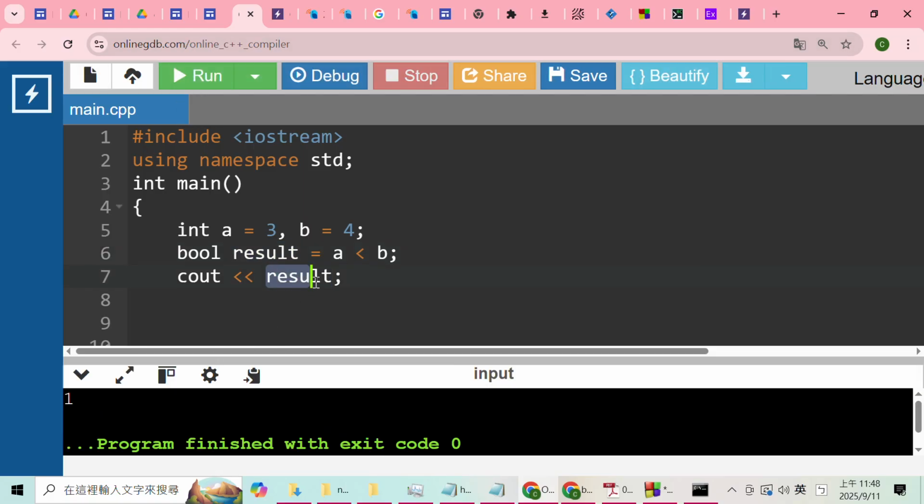1 means true. So true is a constant in C++. So true means 1, and false means 0. False means 0 in C++. So comparison also generates a value. Its value is either true or false.